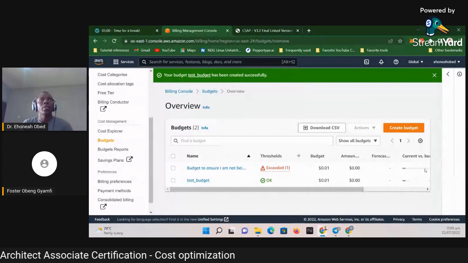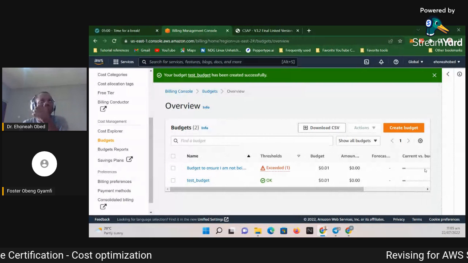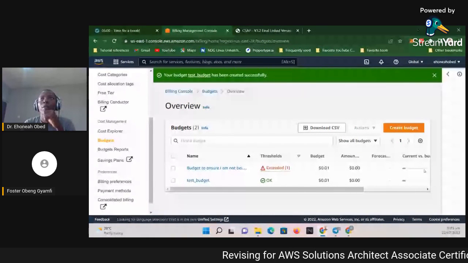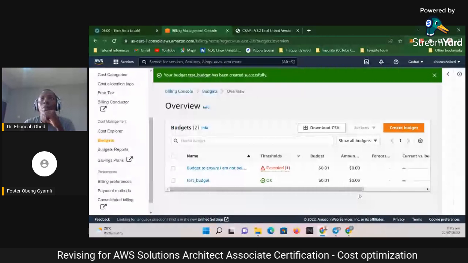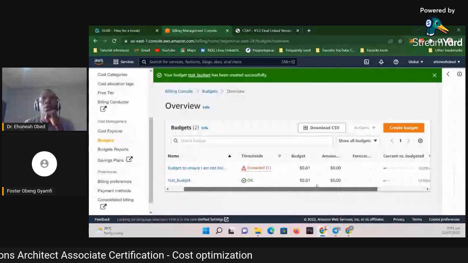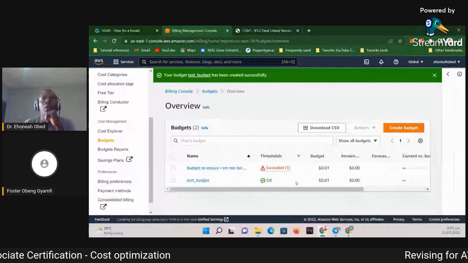You know, yesterday the site that I hosted, I didn't take it off, so it's still there. So this budget, once we exceed it, the budget should tell us if it's bringing us cost.